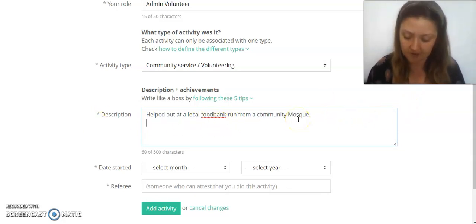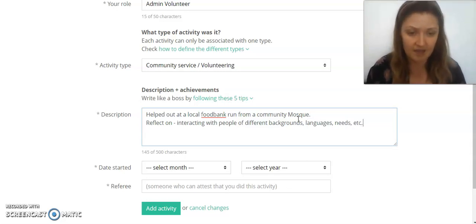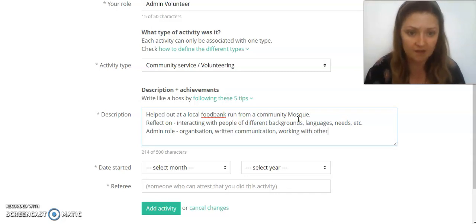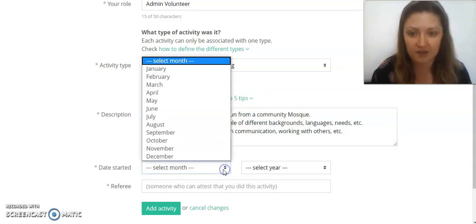And then you can reflect. You can just make some general notes here. Reflect on interacting with people of different backgrounds, languages, needs, etc. And in the admin role, you had to acquire skills in organisation, written communication, working with others, etc.